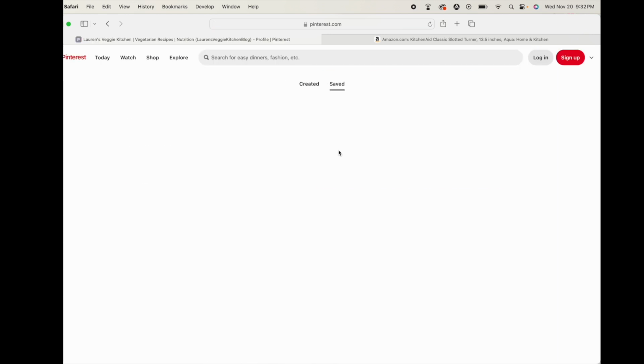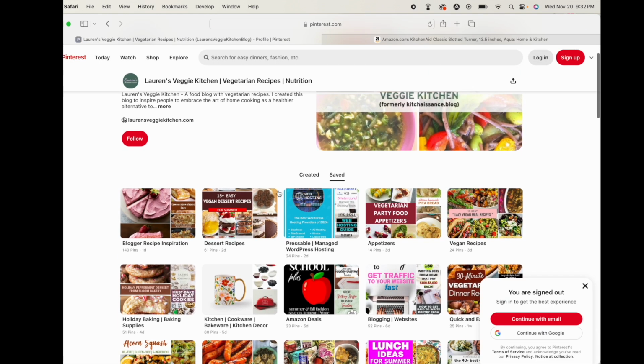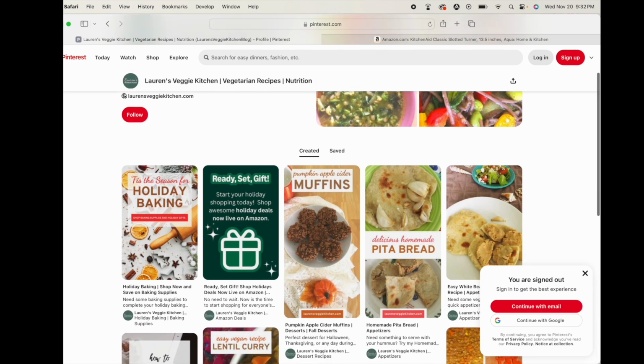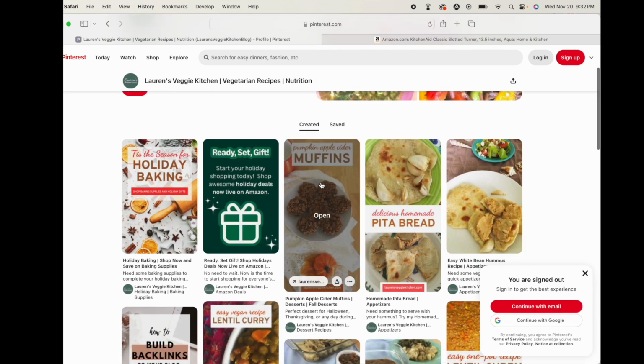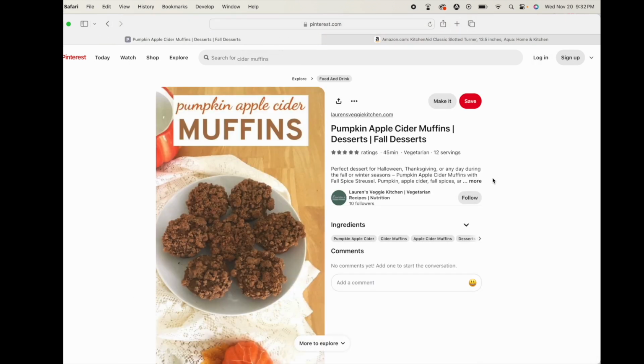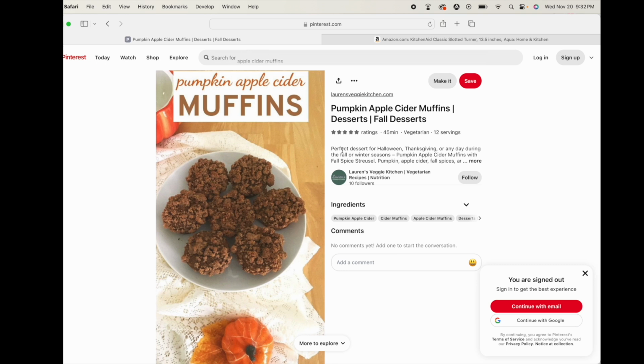If you go to my Pinterest, let's go to one of my most recent recipes. So let's click on these pumpkin apple cider muffins. You'll see below the title and the description and everything, and the name of the account, you'll see ingredients.